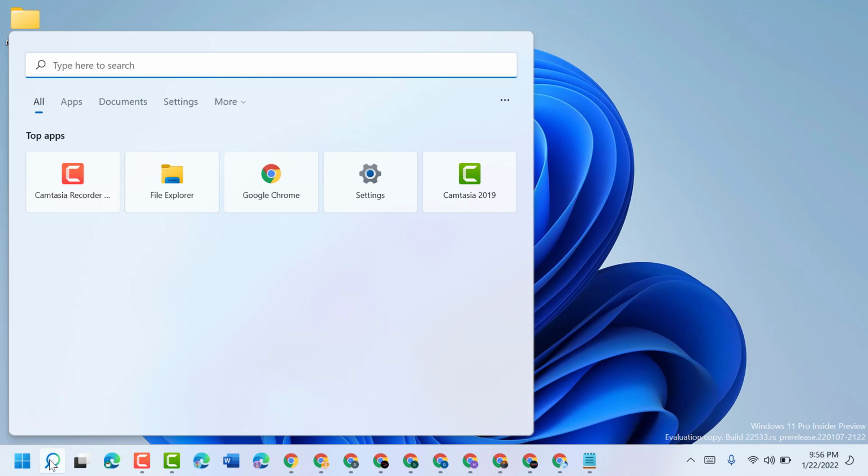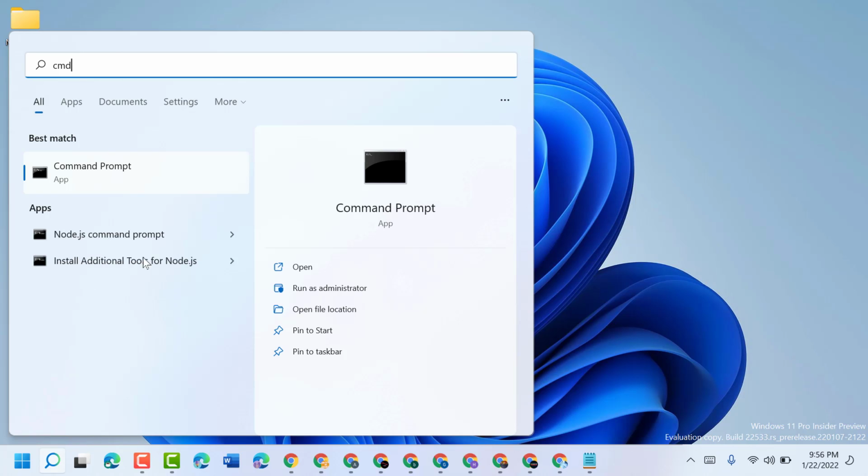After restart, type cmd, right click on Command Prompt and run as administrator.